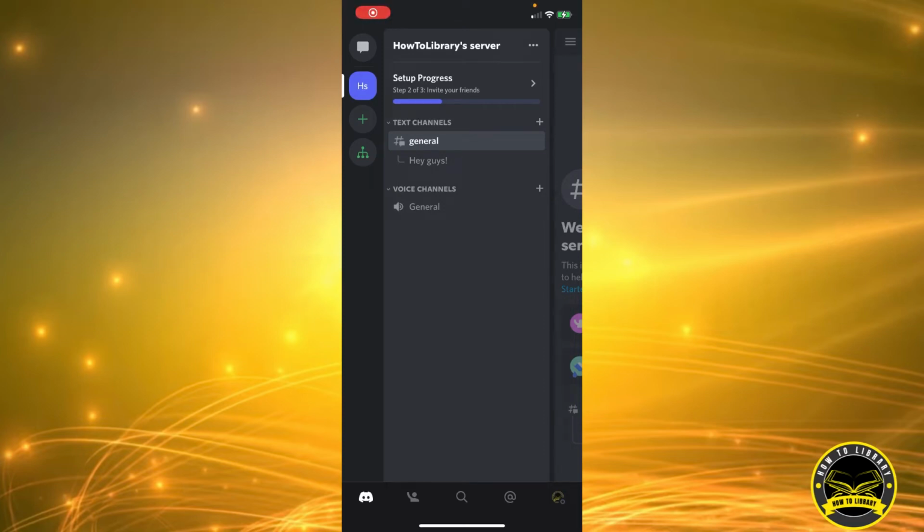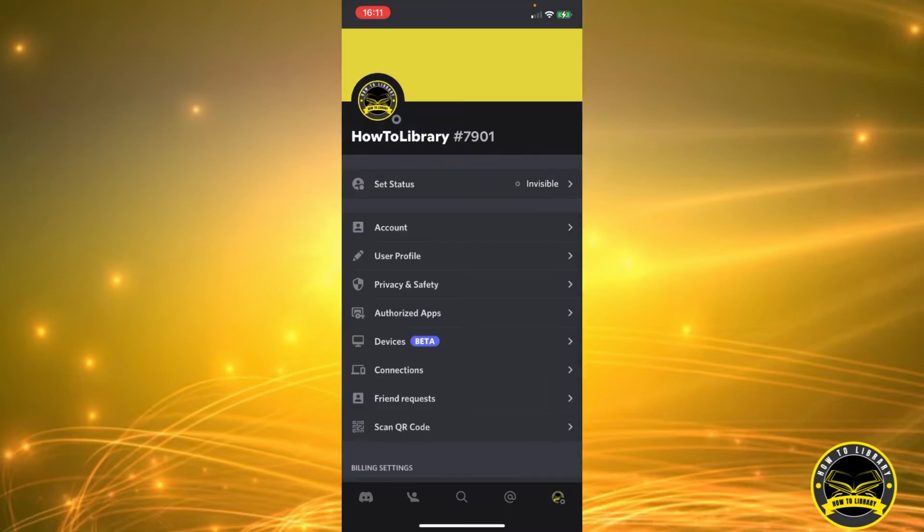Today I'm going to show you how to customize your noise suppression on Discord. So first things first, we're going to need to go to our Discord profile. We can go there by clicking on the bottom right corner icon that has our little profile picture on it. After we click that, it will bring us here.